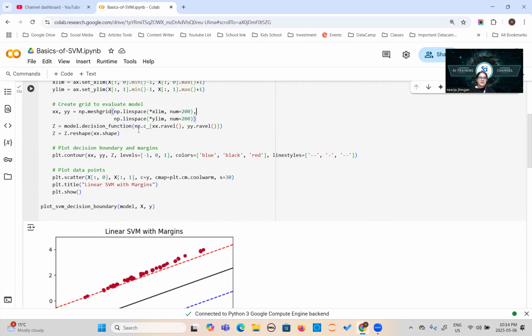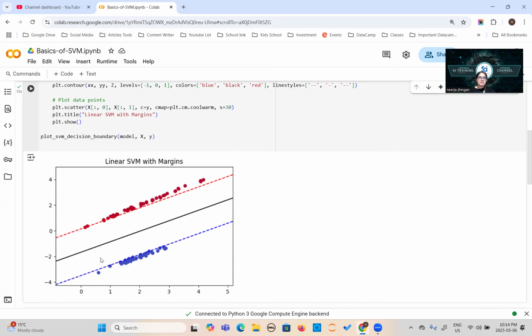So it is taking np.c_ of xx.ravel. Ravel is nothing but just flattening your 2D data on the x-axis or y-axis, and then reshaping it. The contour we are using to draw these three lines, your hyperplane. So this is the line, this is the plane, you are drawing parallel ones, and the data points coming on these are called support vectors. This is a hyperplane; in short, it is a plane, and this is the line.